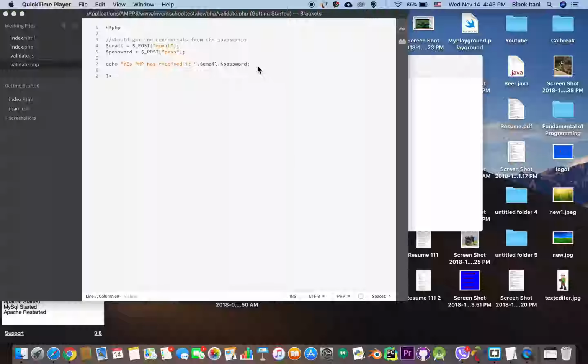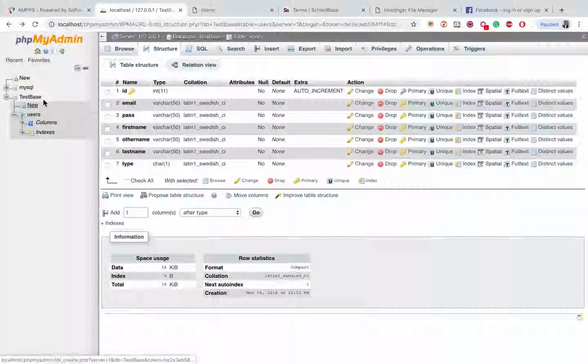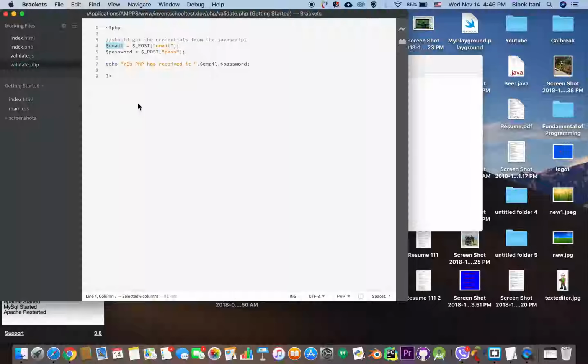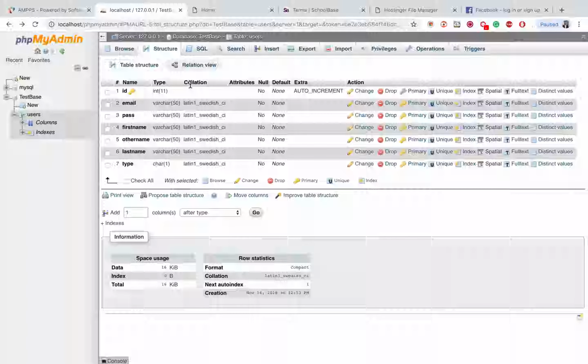So this is where we were. Now we've gotten the email and the password. What do we do with it? We are supposed to check in our database, in our table users, whether there actually is a user like that, whatever the user types in the email and password field.